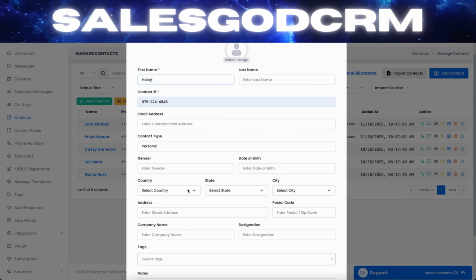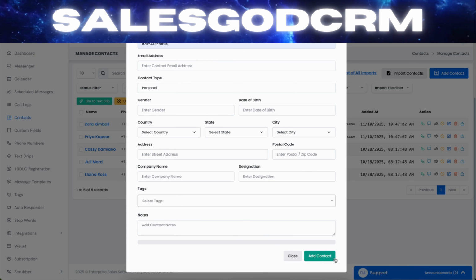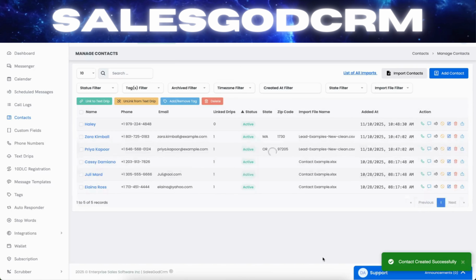But you'll see if you had these other fields, you could also add these in here too, and then hit add contact. Now that I've done that, you see me pop up here.